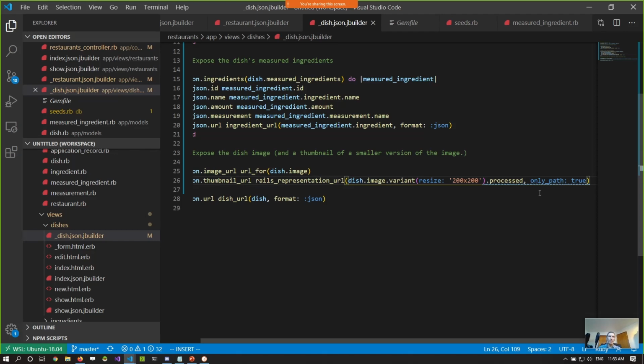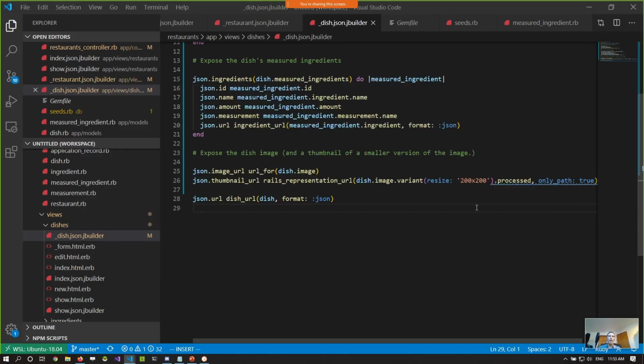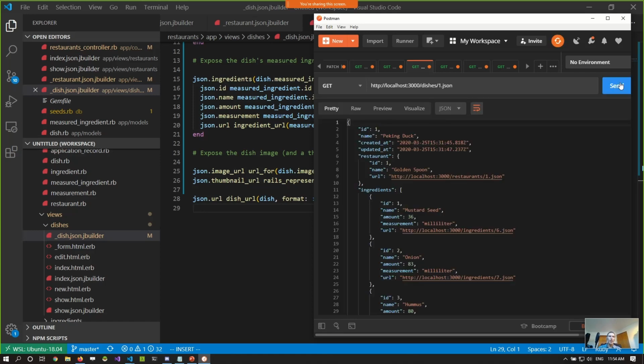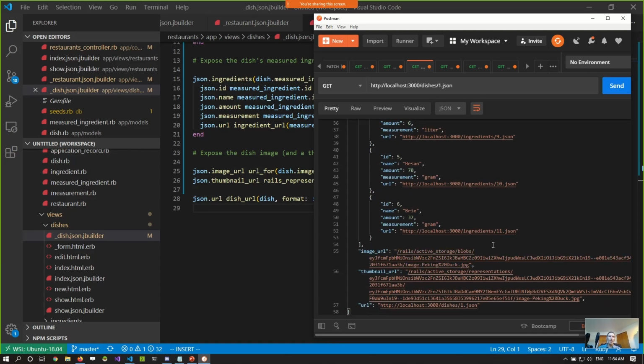Not trues, but true. There we are. And back over on Postman, making this request again. And scrolling down, we can see in both cases, it's only the path that is being sent there. We have an image URL key value pair, a thumbnail URL key value pair.